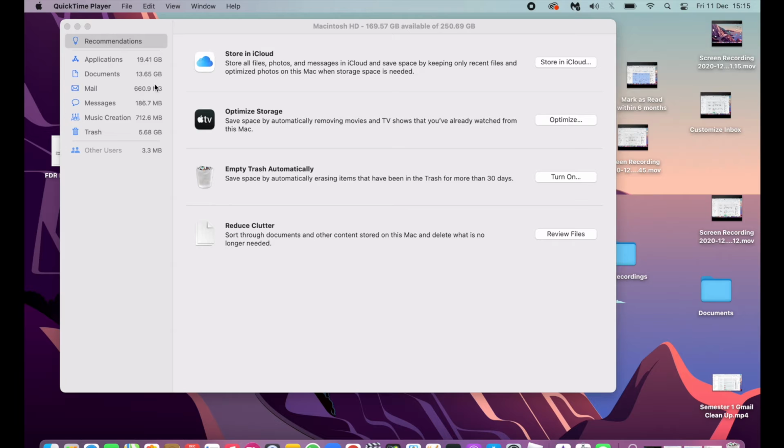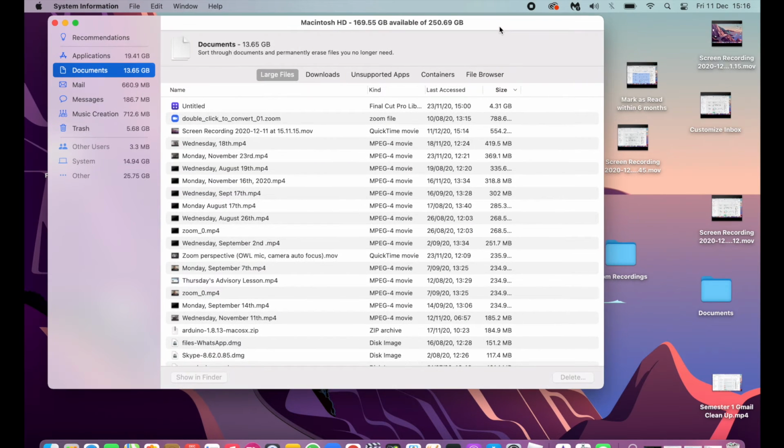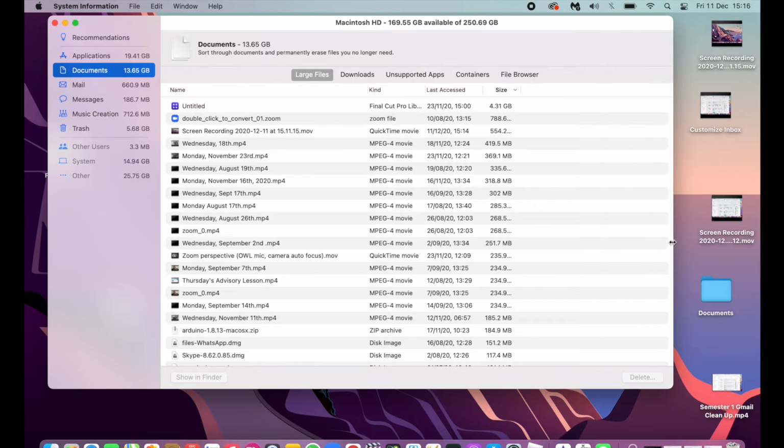So it looks like I have about 13 gigs of documents. Looks like I have a fair amount of applications, but I don't have a ton. I have about 5 gigs in the trash. What I can do is click Review Files, and from that I can look at files and see if there are some things that I really don't need anymore.